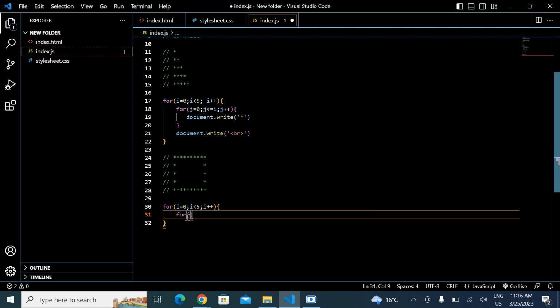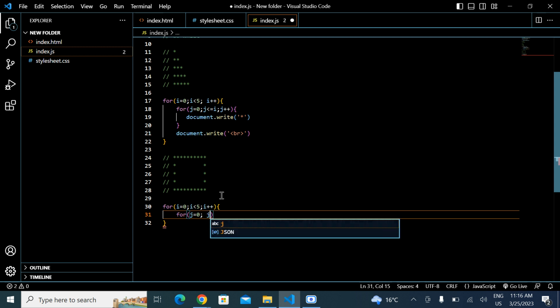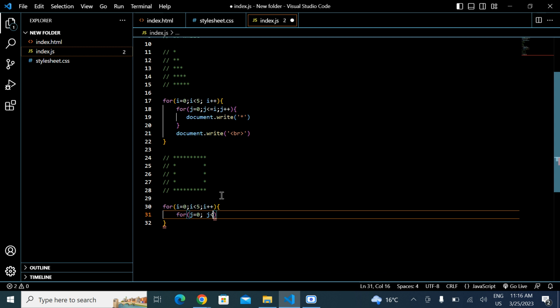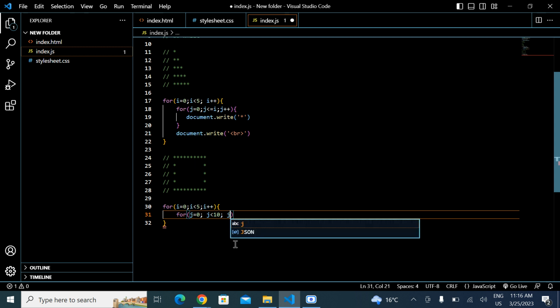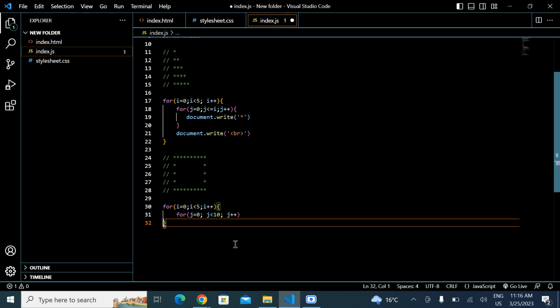Now come to j. Again, j starts from 0, and it has 10 columns, 1 2 3 4 5 6 7 8 9 10. I want 10 stars to come in all of the columns, so I will write j is less than 10, 0 till 9, like 0 1 2 3 4 5 6 7 8 and 9, and j plus plus.